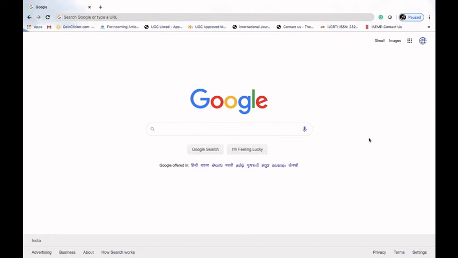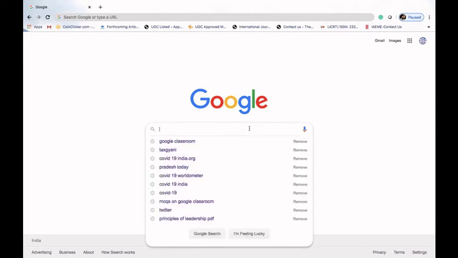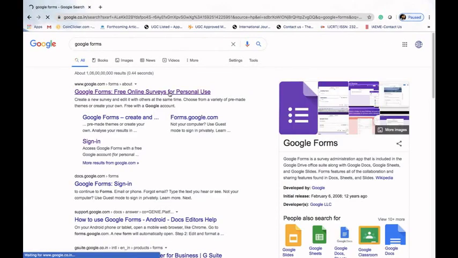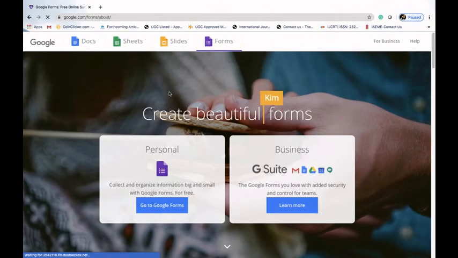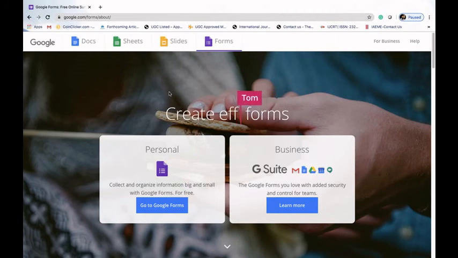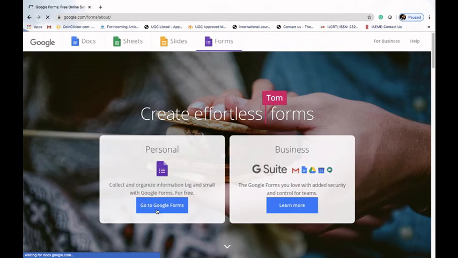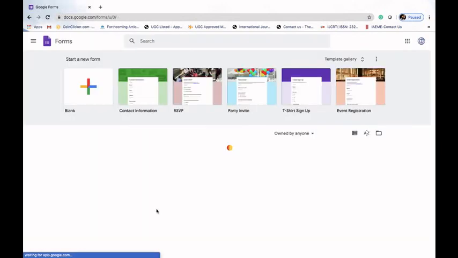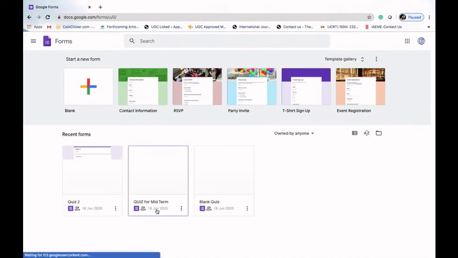For using Google Forms, we have to go to Google and search Google Forms. We can use Google Forms for various kinds of surveys, for various kinds of marketing research, for registration purposes, and for gathering various information on different types of research.